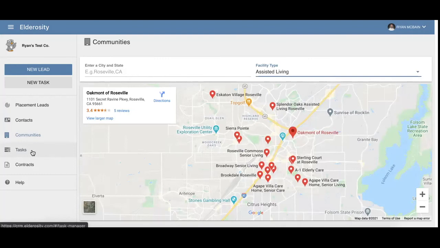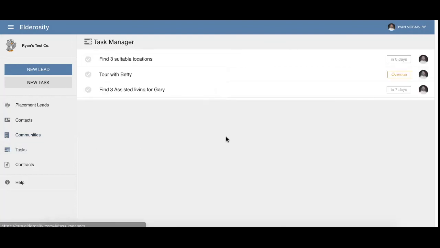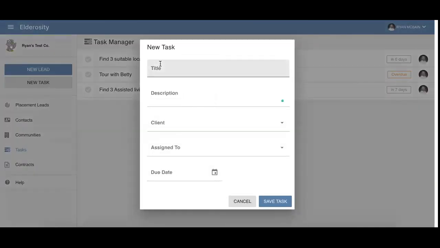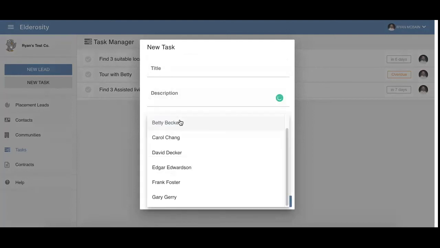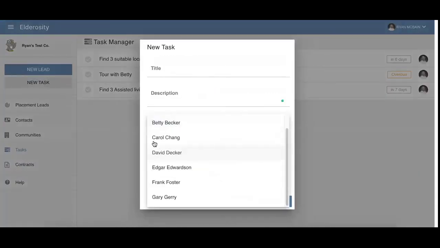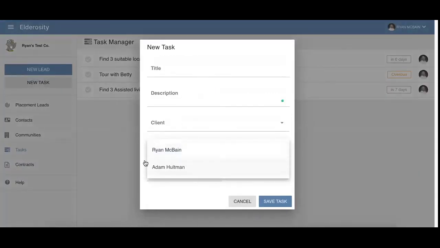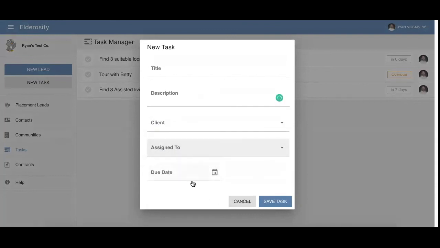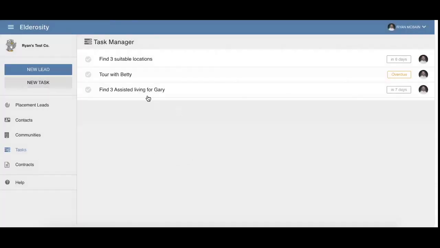Moving on, we have our task section. And this is that area that we showed you really quickly. But again, you can add a new task. You can give it a title, give it a description, associate it to a client, assign it to a team member, and give it a due date. Again, once you have assigned it to a client, that's when it's going to populate in their profile. So we'll cancel out of this.